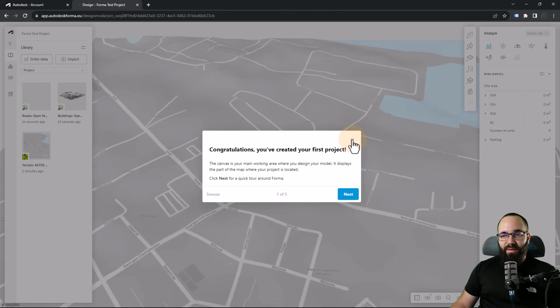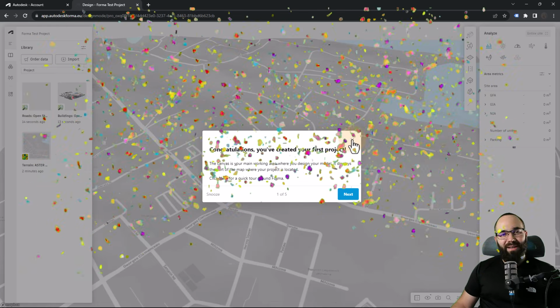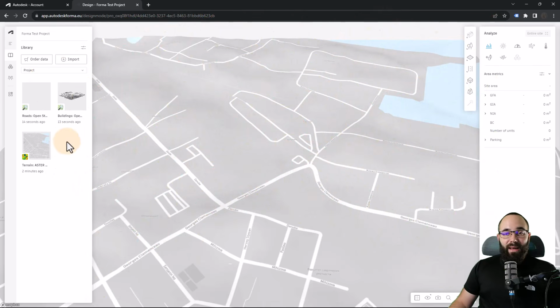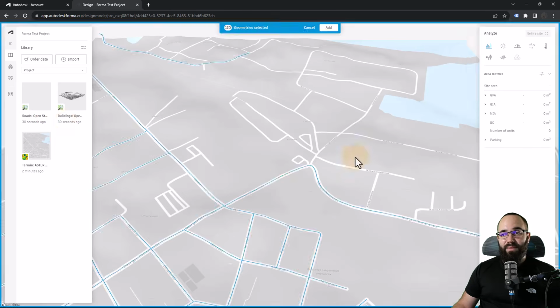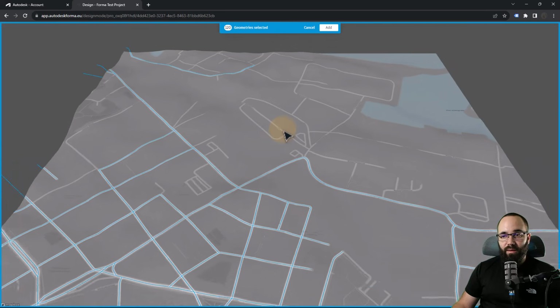So I'm just going to close this. It's congratulating me, which is nice. Then I'm just going to come here to roads, and then you can insert the roads. So just click on these little three dots. You can go to place in canvas, and it's just going to load in those roads.